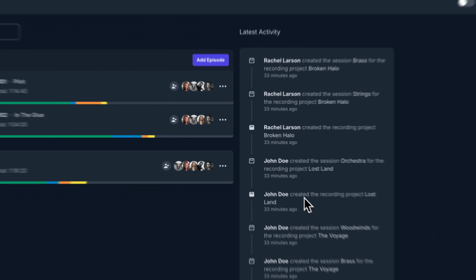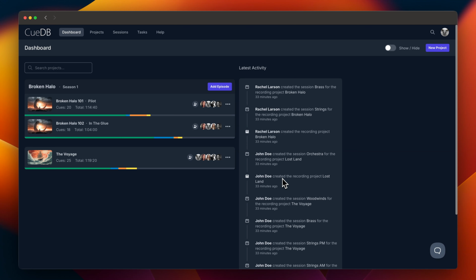The first thing you see when you log in is your dashboard. By default, it will show you your projects and your latest activity. In this case, we have a TV series with 2 episodes, followed by a feature film.